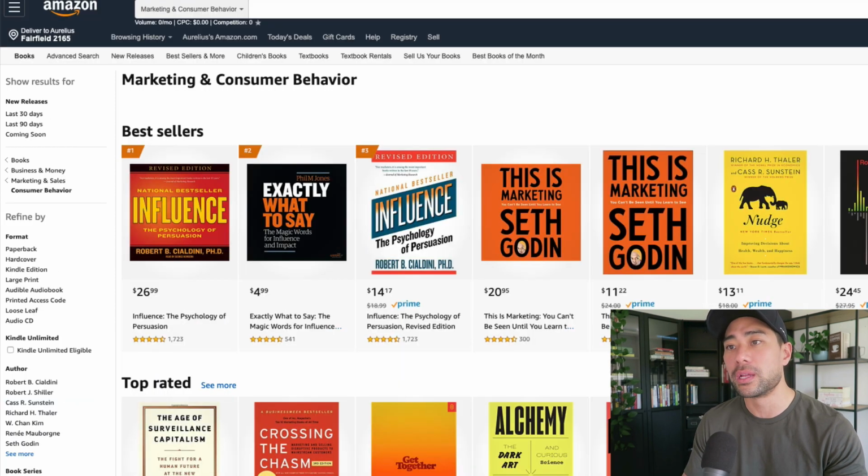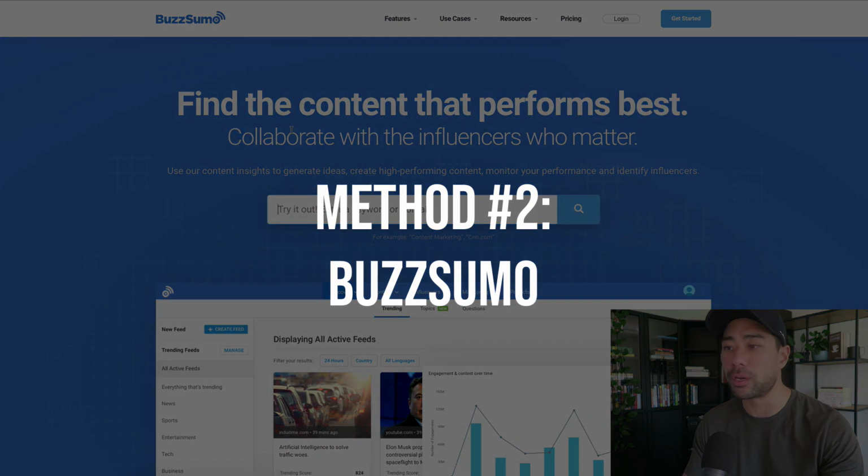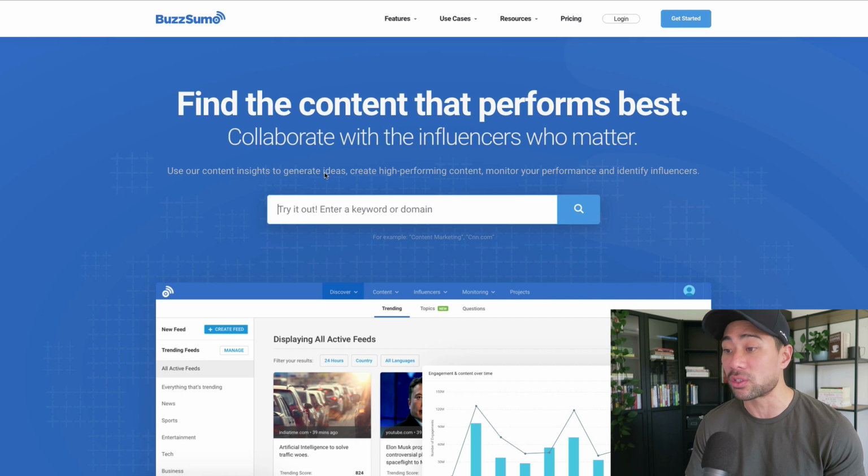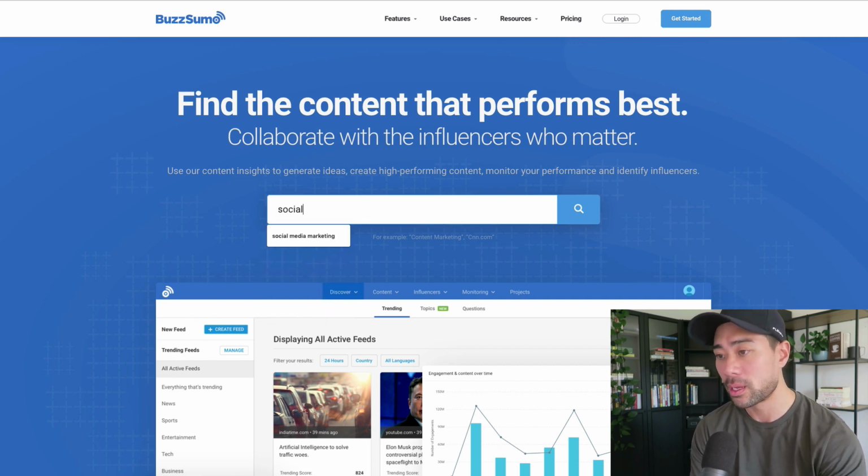The next tool I want to show you is called BUZZSUMO. The difference between BUZZSUMO and any other keyword research tool is that once you enter a keyword, you can actually see how many people actually shared a certain website, post, or article online. So let's enter a keyword first: social media, marketing.